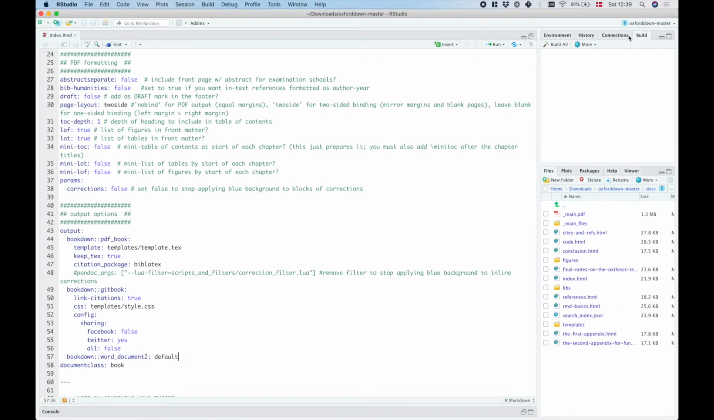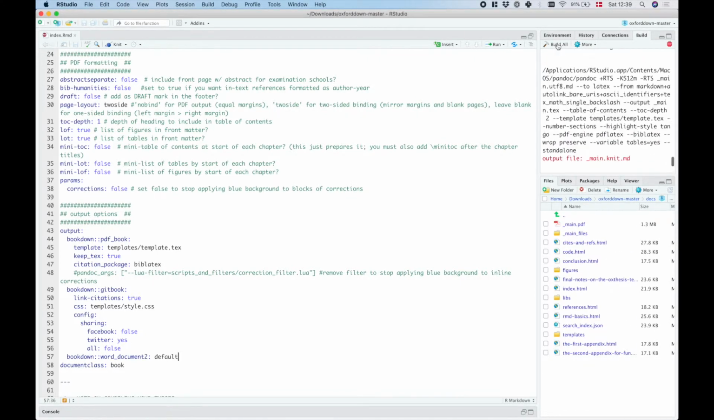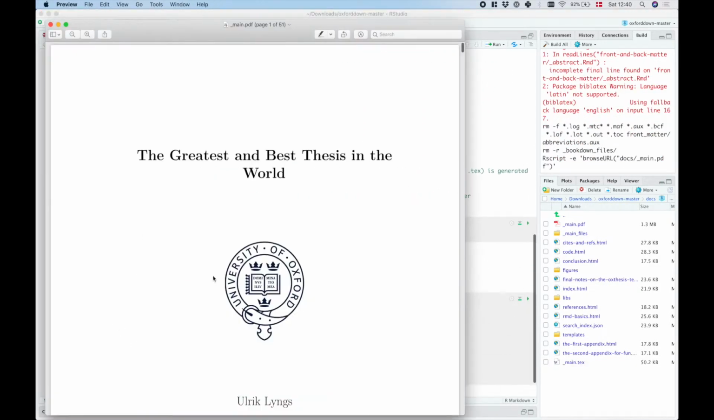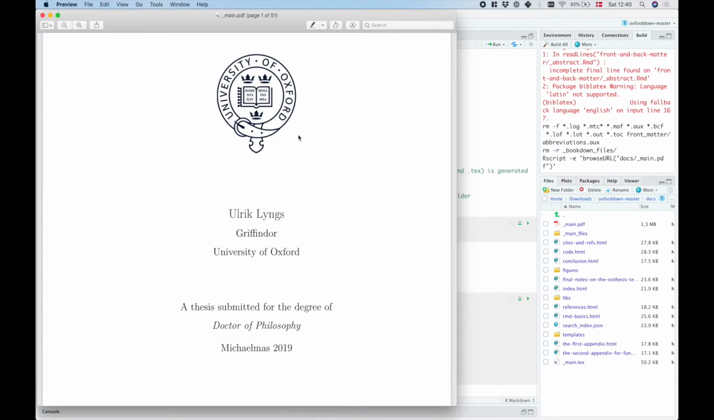Okay, let's just try to build this to PDF and let's see what actually happens. This is going to be interesting. In a second, we're going to see the result. Okay, great. The greatest and best thesis in the world. Maybe I actually want a line break in there. Let's say that I want it to say greatest best thesis, line break, in the world.